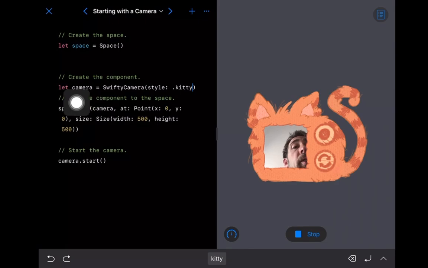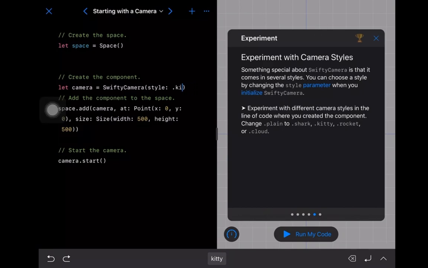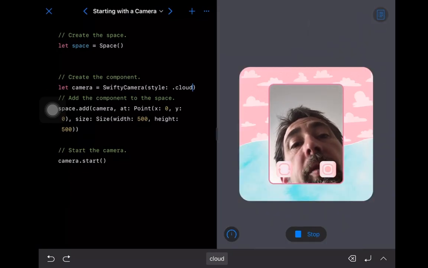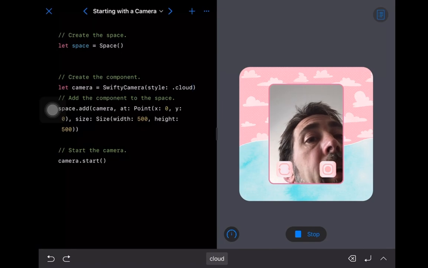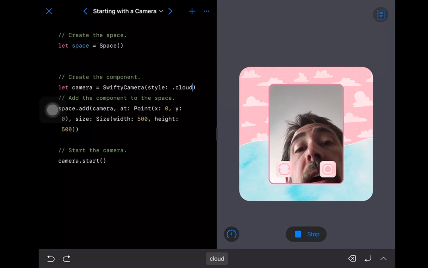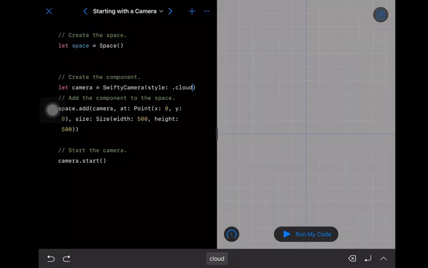The only thing I've changed is I went to the camera declaration, and inside my Swiftie Camera initialization, I changed the style from .plain to .kitty, which is okay. Let's try changing it again. Let's go to maybe cloud. Oh, nice. All right, we'll stick with cloud for now. So they've defined inside this Swiftie Camera type these different styles that will change the appearance of the actual camera. All right, so let's stop our code and move on.